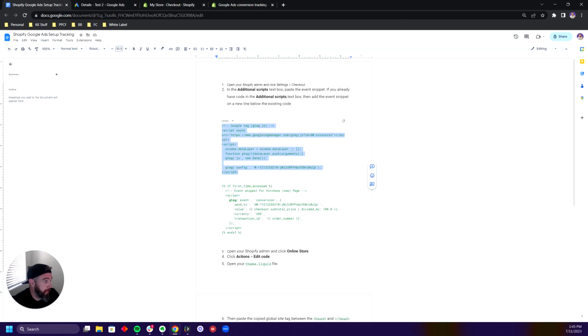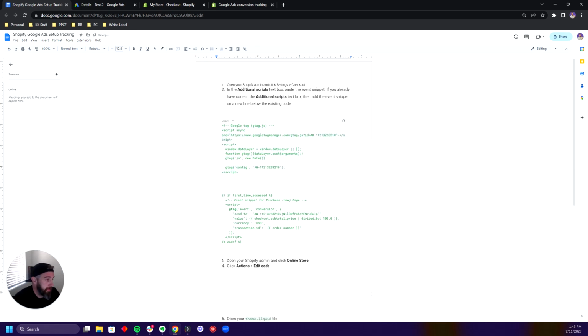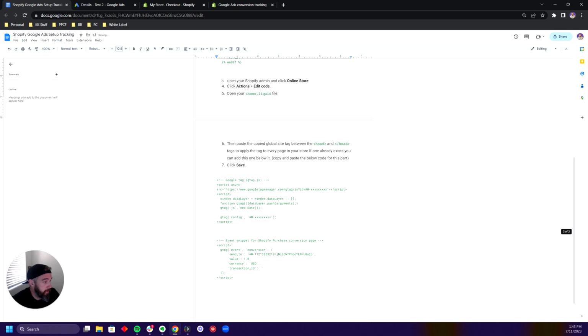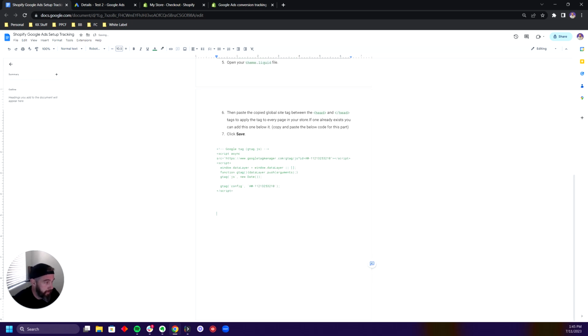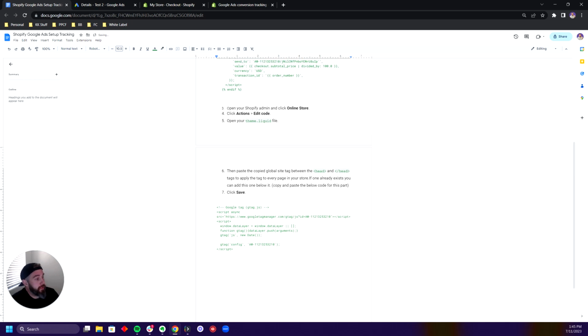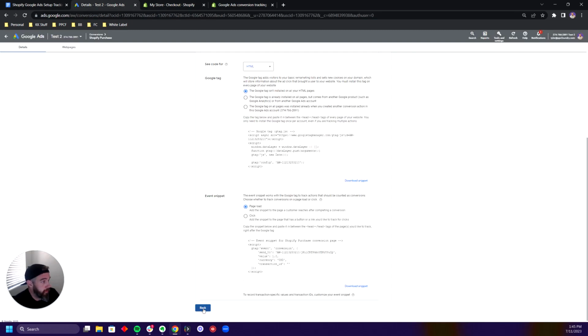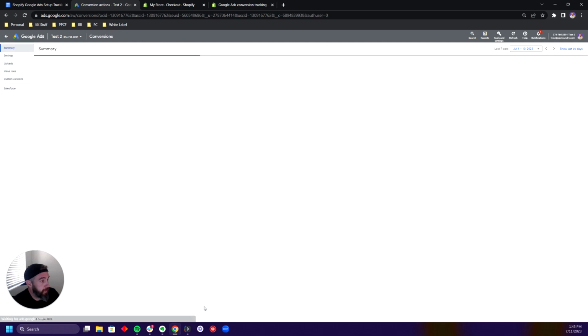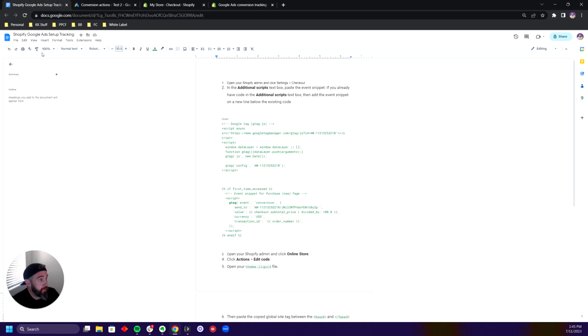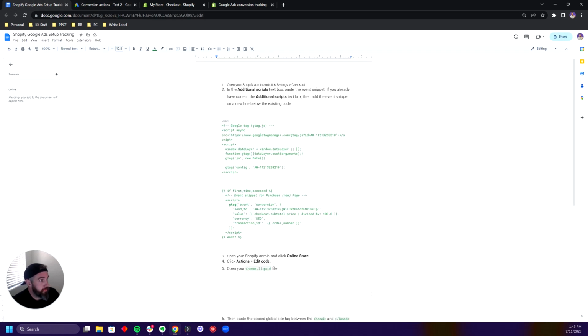I'm going to come back to my little reference sheet here, and I'm going to paste that here. And then it's also going to go down here. It's the same code, but if you're following along with the instructions on the sheet, it'll help you out. So we have our conversion tracking code, we have the event snippet set up, and we have our normal Google tag ready to be installed on the Shopify site. So this sheet will help you now do that.